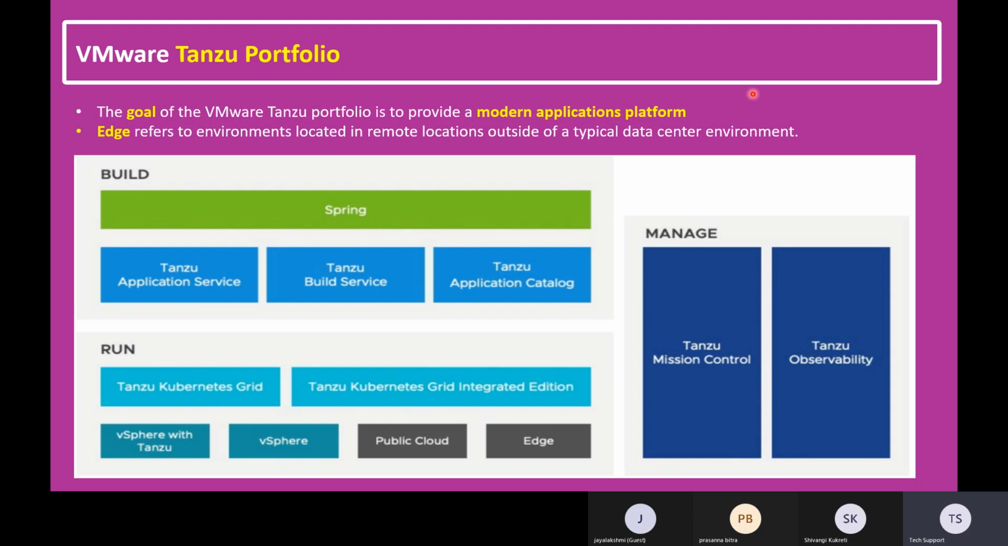What is a modern application platform? It is completely a microservices architecture, and edge. In this screenshot, I highlighted a point, which is edge. Edge refers to an environment located in remote locations outside of a typical data center environment. Where can we run Tanzu? You can run Tanzu using an external product from the VMware website, TKG, Tanzu Kubernetes Grid, and Tanzu Kubernetes Grid Integrated Edition. This integrated edition is one of the old products. The latest product is TKG, but some companies are still using the integrated edition. For them only, the product is still available, and the latest one is TKG only.